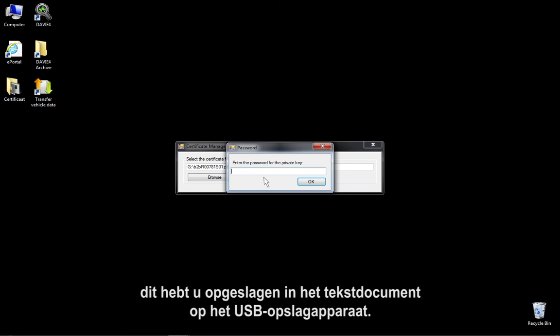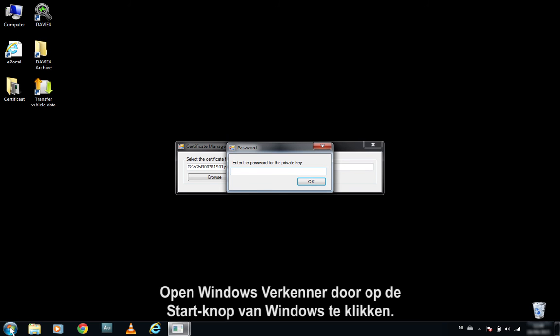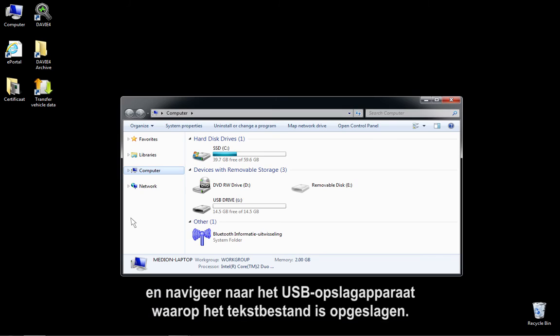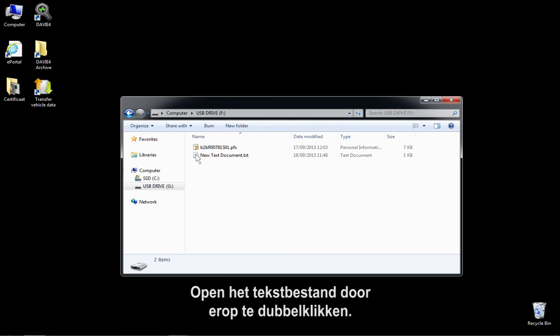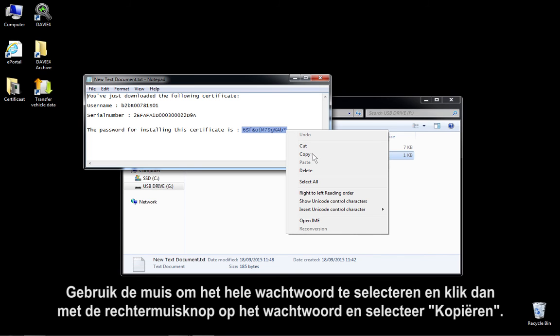USB storage device. Now open Windows Explorer by selecting the Windows Start button, then select Computer and navigate to the USB storage device where the text file is saved. Open the text file by double-clicking it. Using the mouse, select the whole password and right-click on it and select Copy.